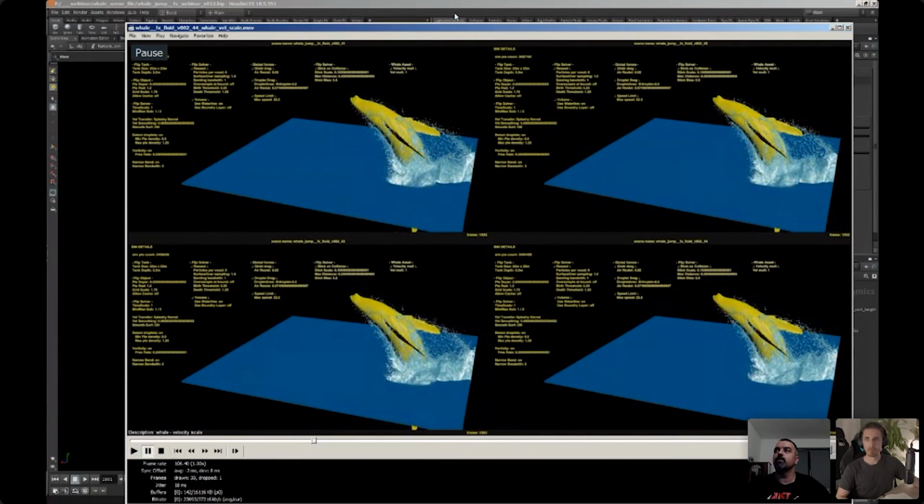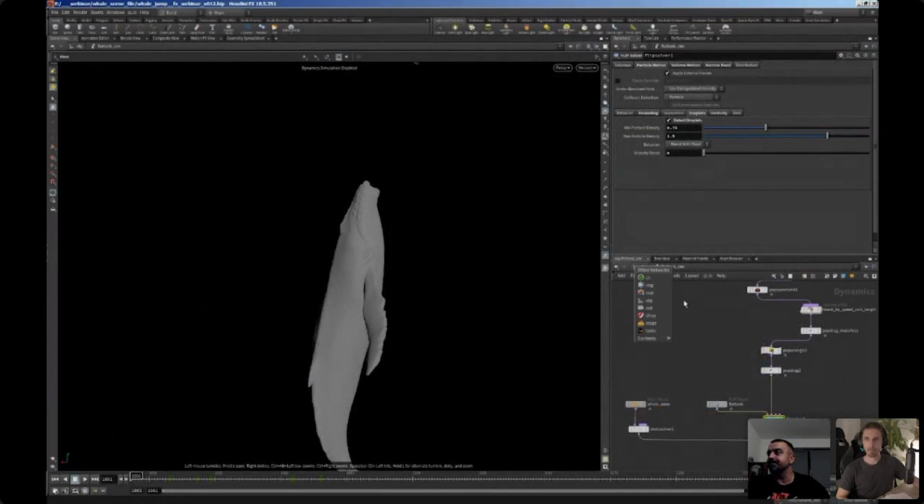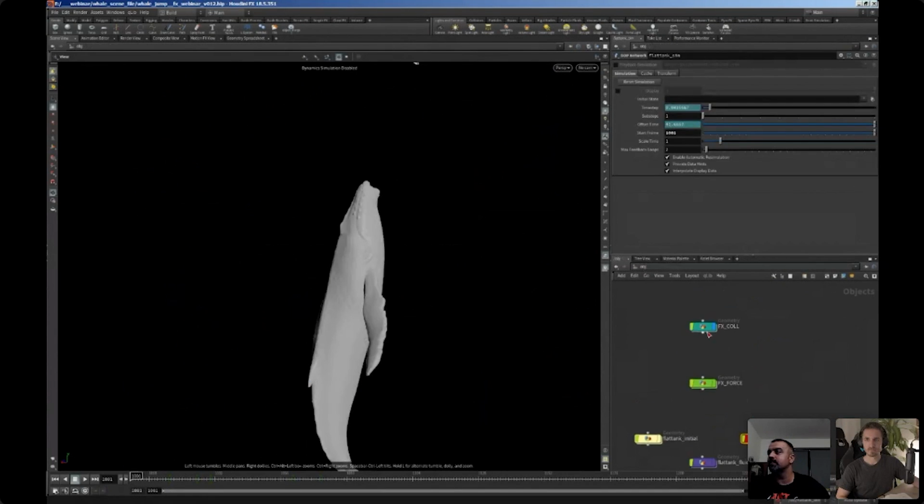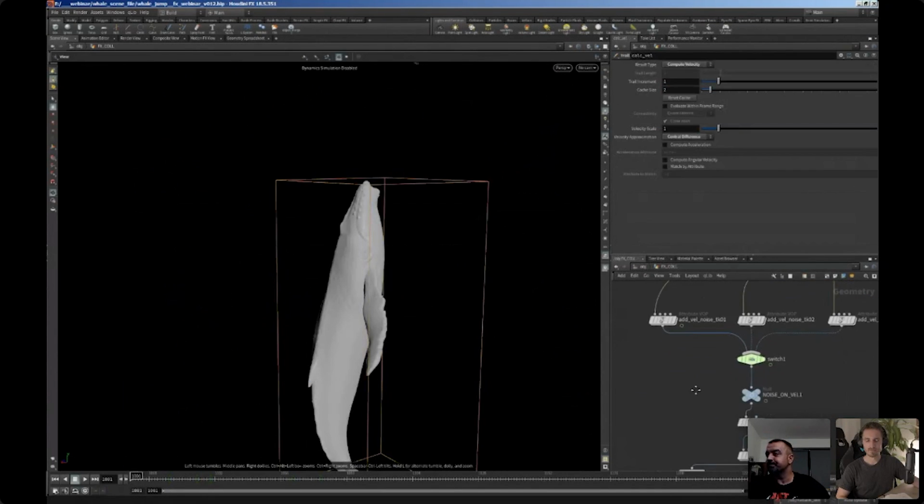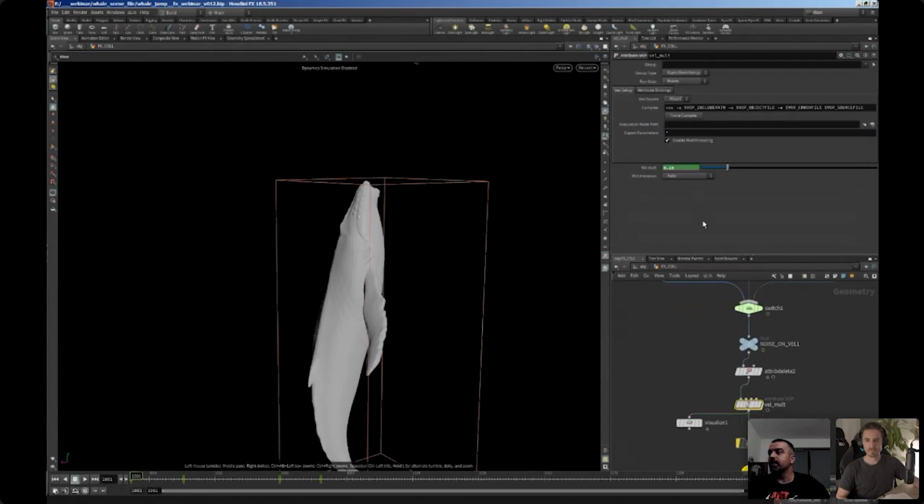And sometimes tweaking the speed of our asset with a simple velocity multiply, you can animate it to be slower at the beginning, and then just leave it to be real at the end.